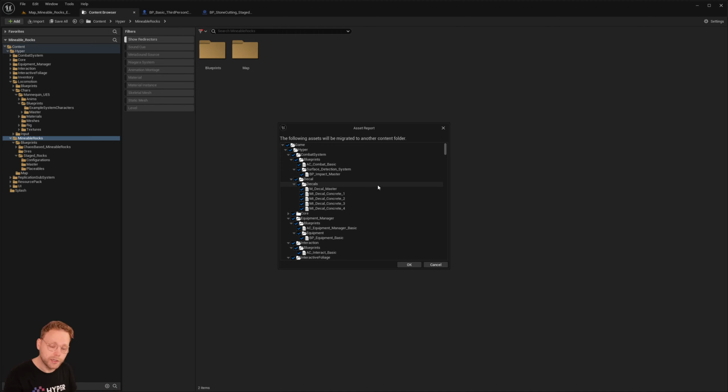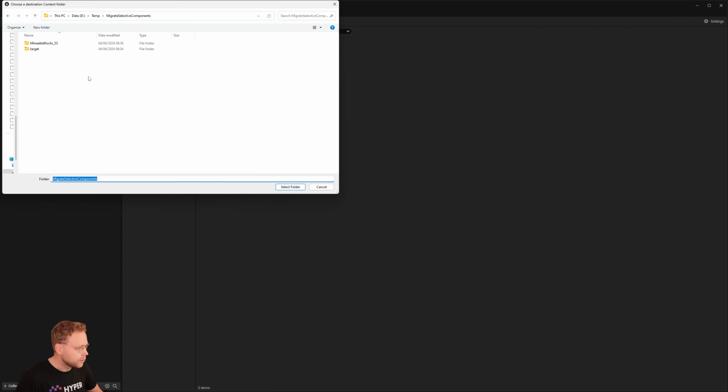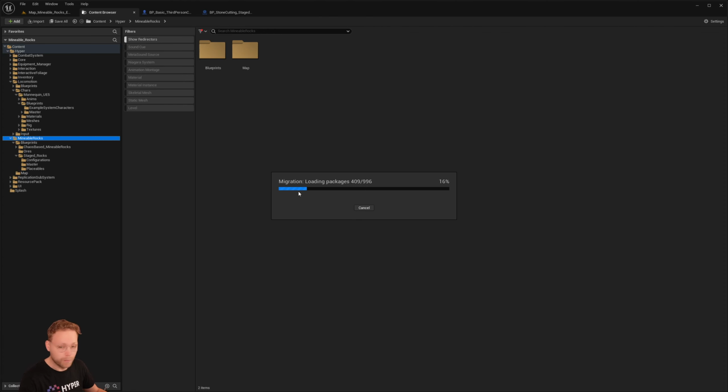Let me give you an example. I've created another project, and that project is currently empty. I have a third-person template and some example things like my own inventory system, my own interaction system. We're going to migrate this towards that project, and then we're going to replace a couple of functionalities. So I have currently our mineable rocks project and a target project, which I will select. I'll select the content browser and I will select the folder. It will migrate all the packages towards it.